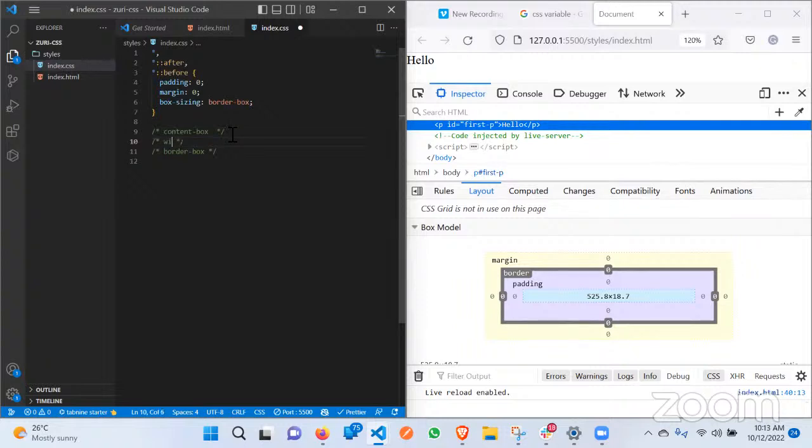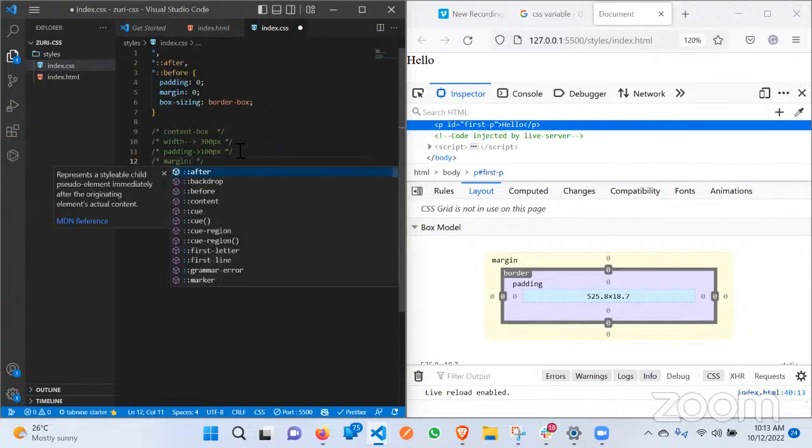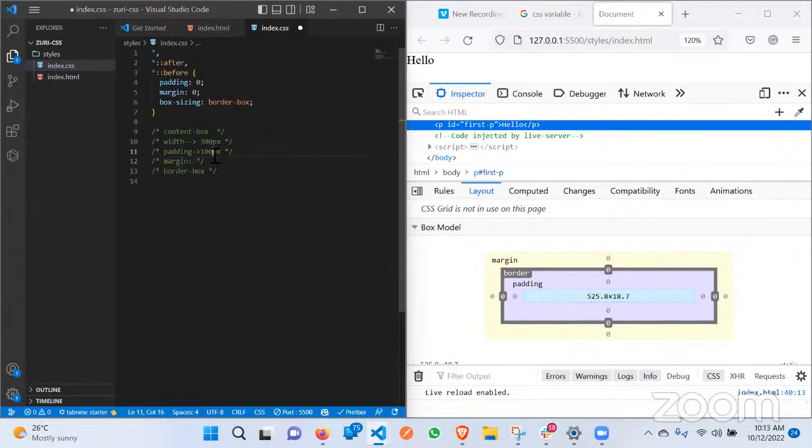Suppose the width is 300 pixels, and we are having a padding of 100 pixels, and we have a margin of... yeah, let's say we have a padding of 20, so I can give you a better illustration. We have a margin of 50.